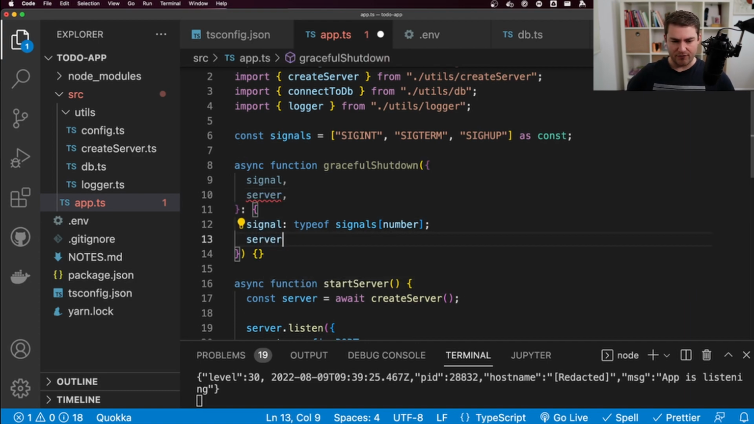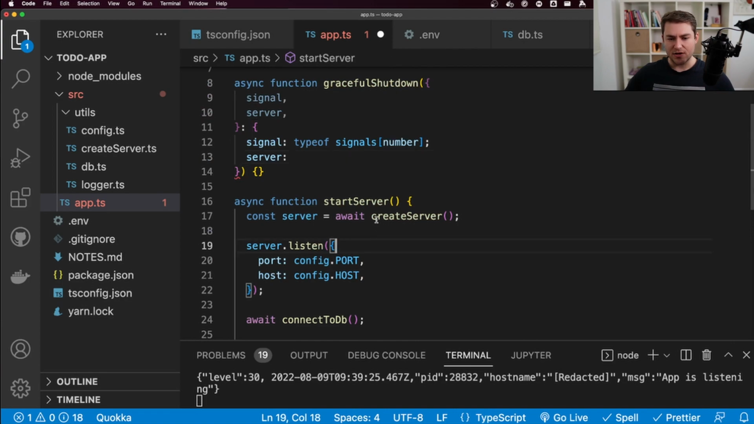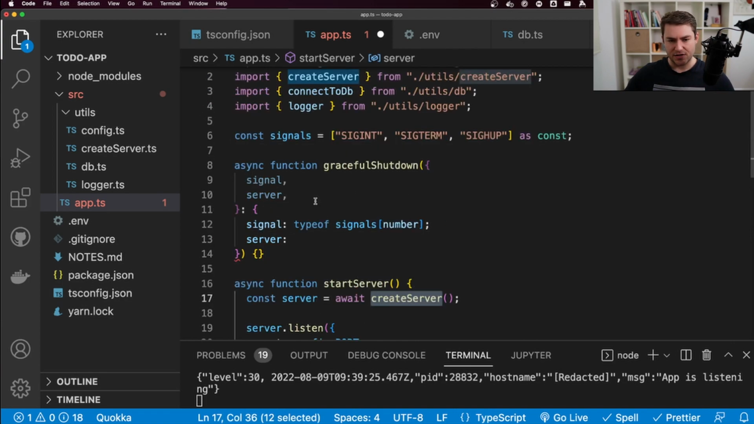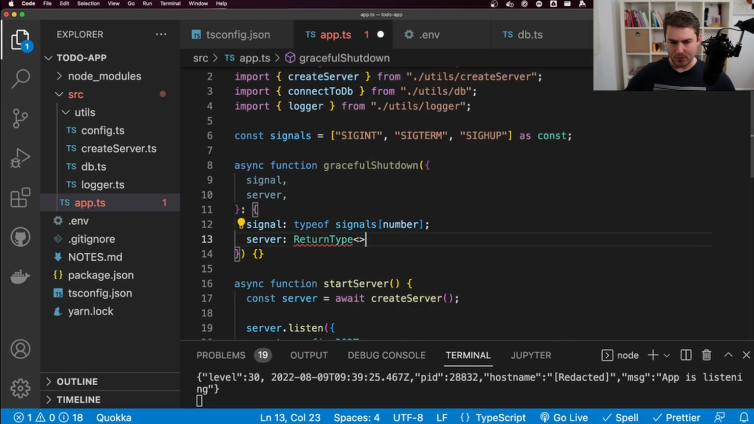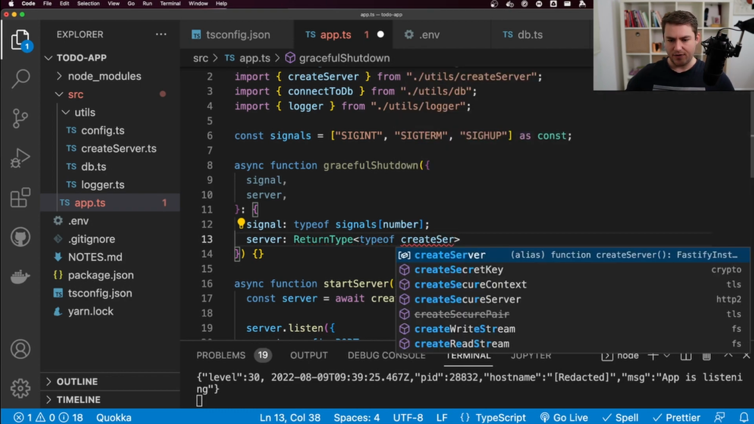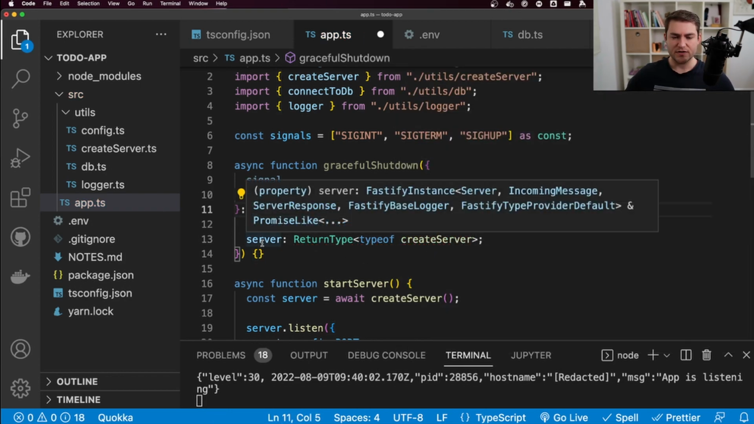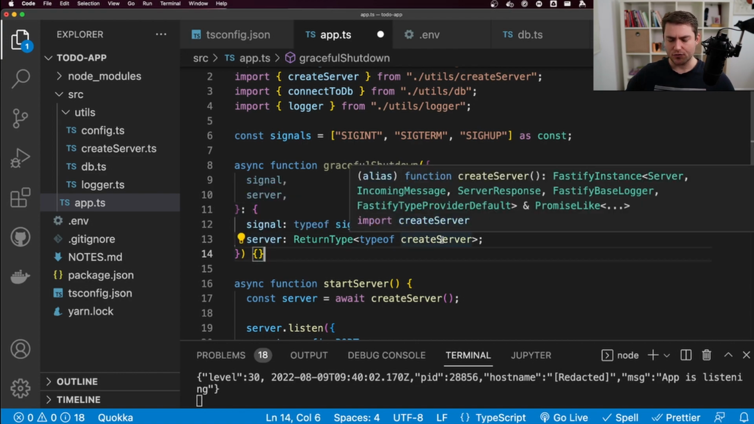Next, we want server, and we know that we get a server from our create server function. So this is going to be the return type of create server. If we hover over server, you can see here that it's not returning a promise, but create server should return a promise.